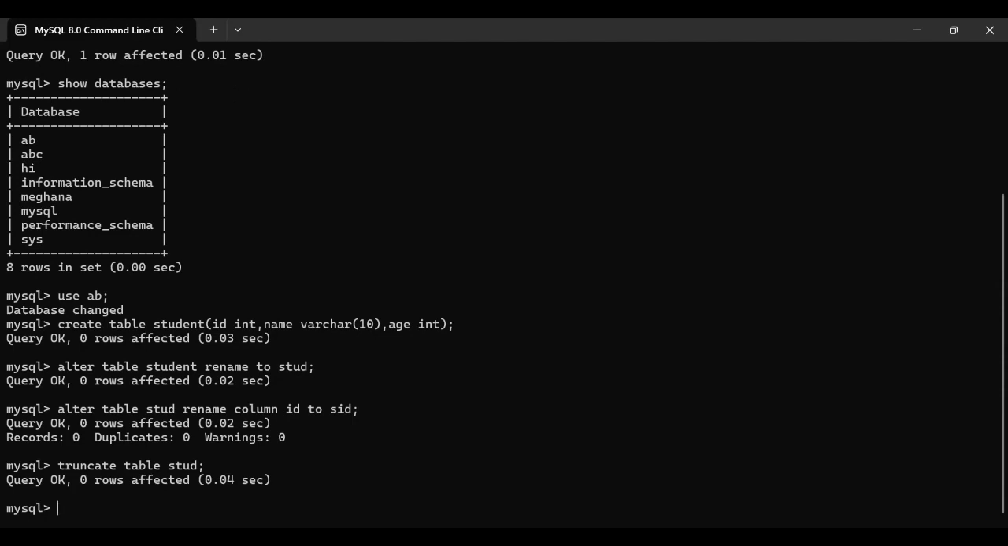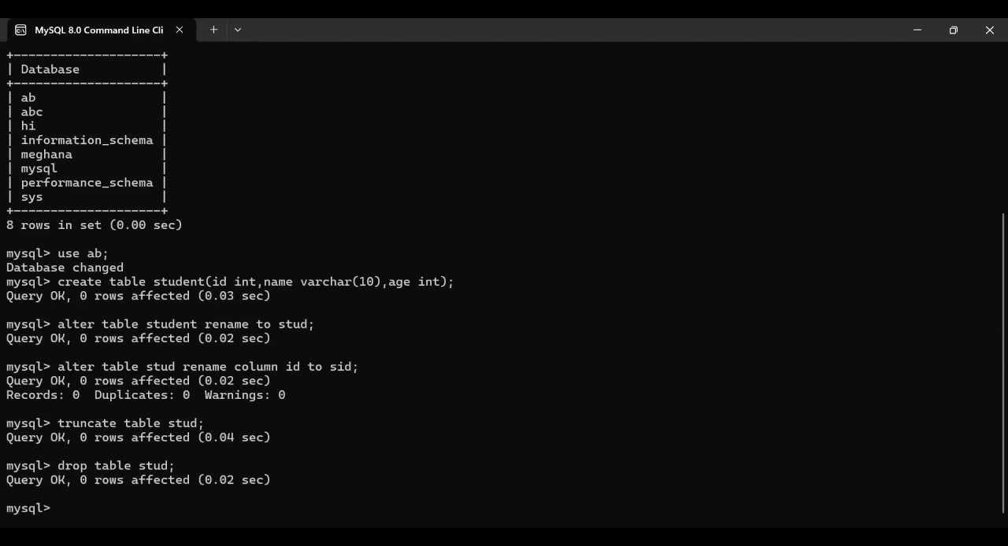Now I'm using the drop command. Drop table, your table name, stud. Now Query OK, which means the table is deleted from the database. So this is what we have learned in this session, namely create, alter, truncate, and drop. These are the commands that come under DDL, that is data definition language.